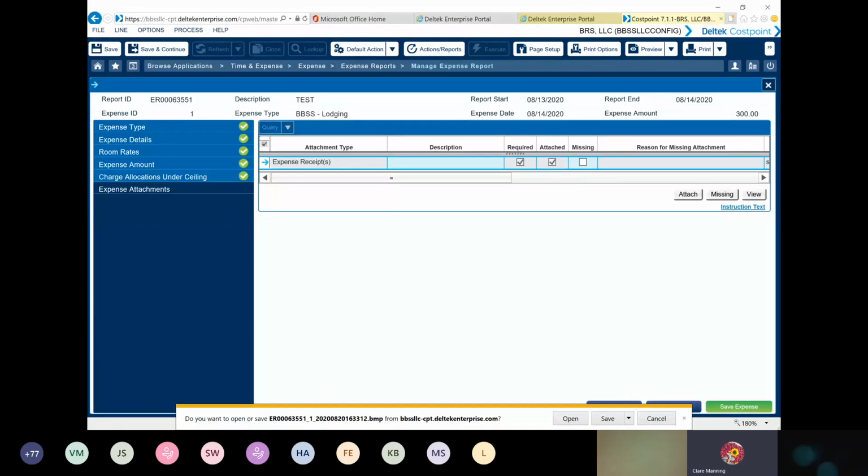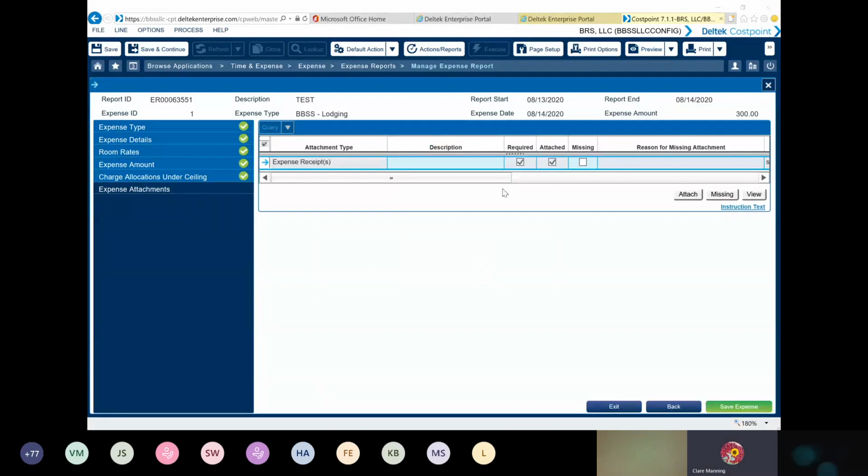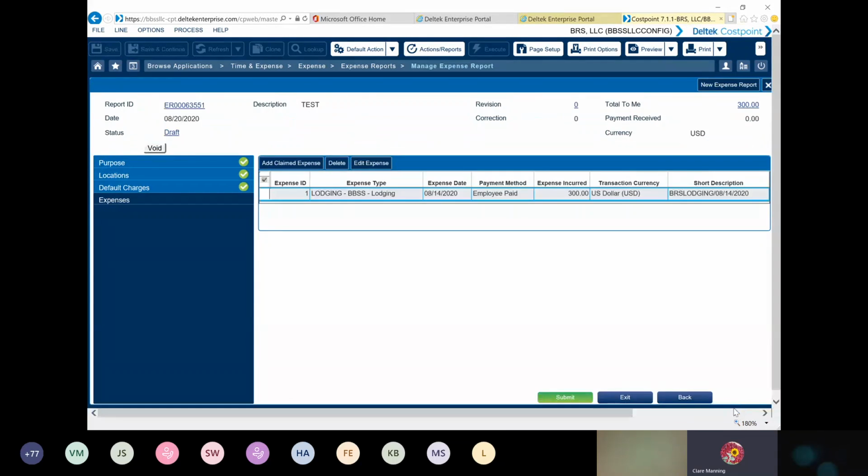It's going to open up a window down here at the bottom, and you can click on open, and it's going to pull that receipt up for you so that you can look at that if you need to. Okay. Once you've done that and you validated that the correct receipt has been attached to that expense, you also want to make sure that the receipts are legible. Next, you are going to click Save Expense in the bottom right-hand corner.